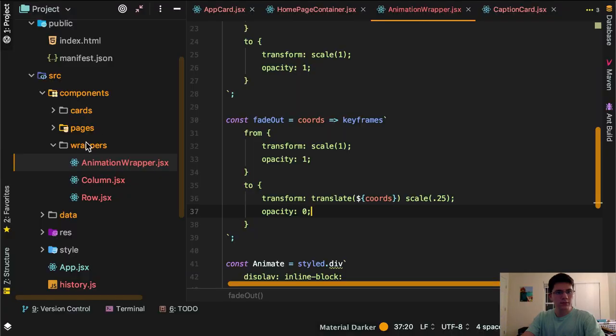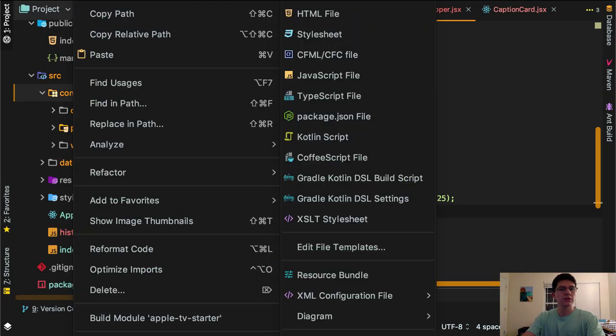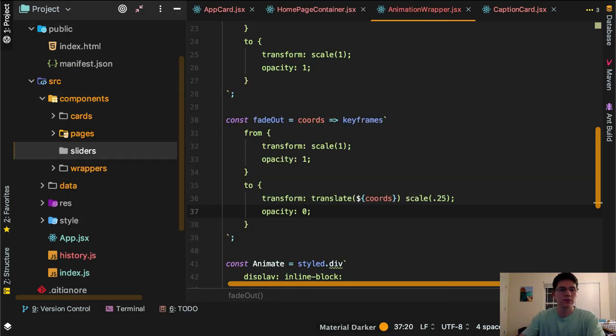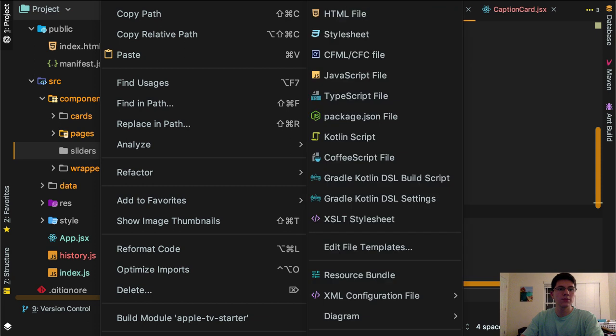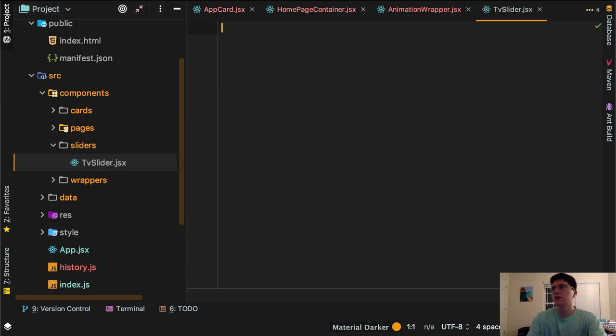So next thing I want to do is go into our components folder and create a new folder called sliders. It's going to be for all the slider components that we create. And they're all going to be basically the exact same thing, really close to the exact same thing. So we're going to create a file, and the first one that we do is going to be the tvslider.jsx. So let's go ahead and create that.